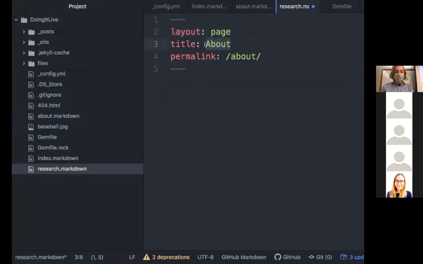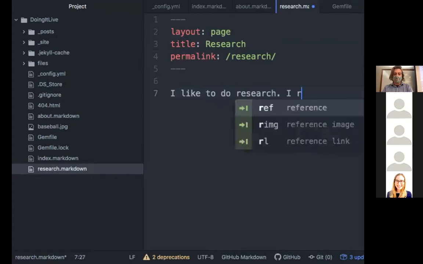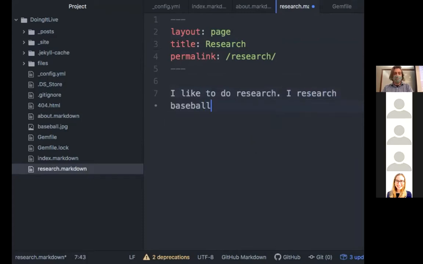We're going to change the title because this is now a research page, and we'll make the link research. Very simple. And so you need something that lives on this web page maybe. So you can say, I like to do research. I research baseball. This is a website about baseball. I don't know what to tell you.